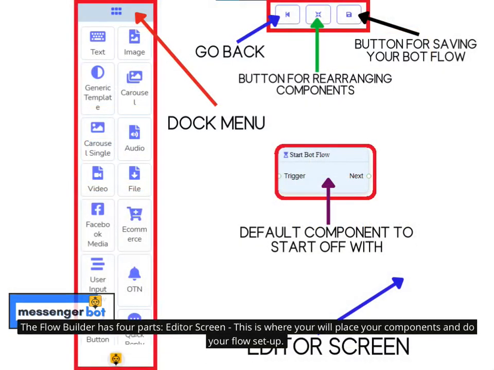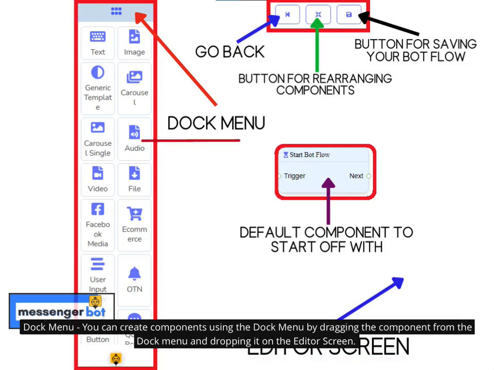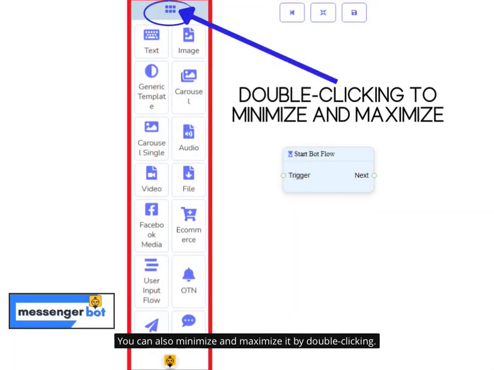The Flow Builder has 4 parts. Editor screen. This is where you will place your components and do your flow setup. Dock menu. You can create components using the dock menu by dragging the component from the dock menu and dropping it on the editor screen. You can also minimize and maximize it by double-clicking.